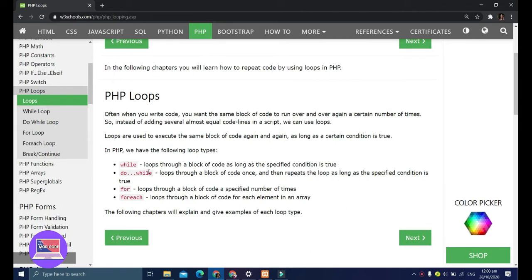In PHP, we have the following loop types, and we're going to learn them one by one. We have the while loop, the do while loop, the for loop, and the foreach loop.